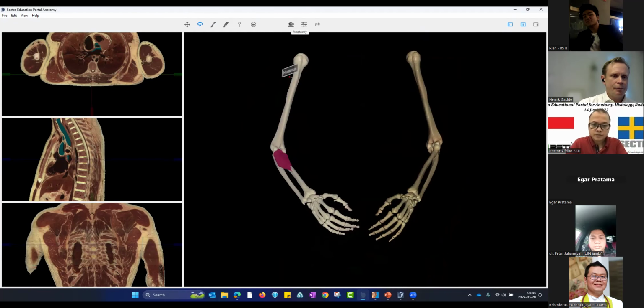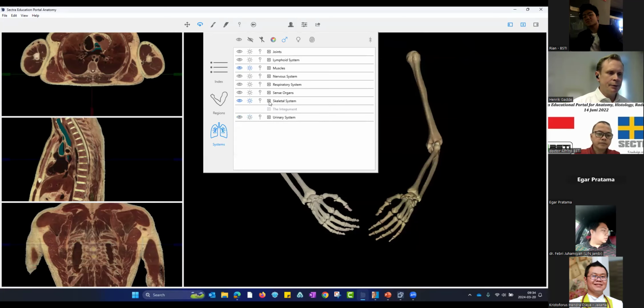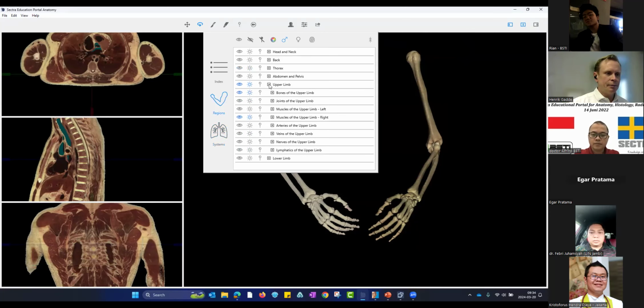So I click here, and let's say first I want to look at the veins of the arm. So I click on the anatomy, and I can collapse the skeletal system, and instead I will now focus on regions. So I will go here, regions, and look at upper limb. I click on the plus sign to expand. And here we can find veins of the upper limb.